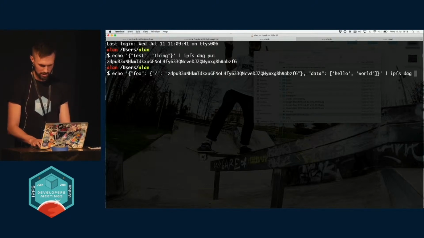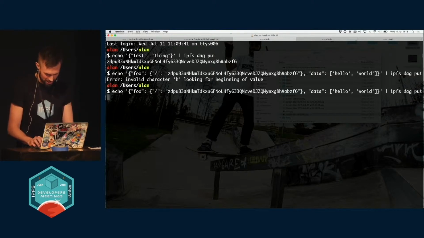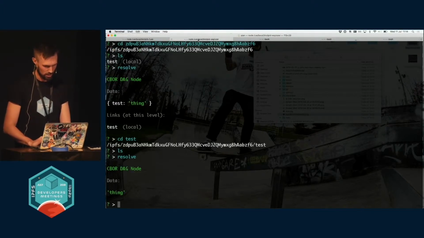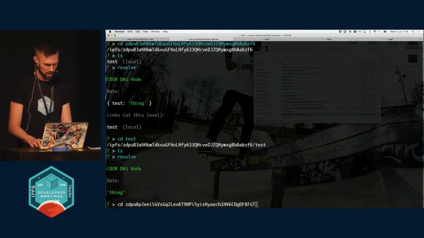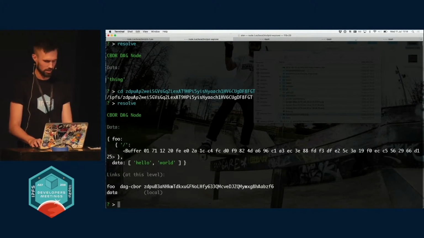ipfs dag put. Oh no, where did that H come from? Thanks, I need you to be my linter. Rad. Okay, so now we've got a new node which hopefully links to that other node that I created. So if I switch back and change DAG into that node and resolve it, look, great.